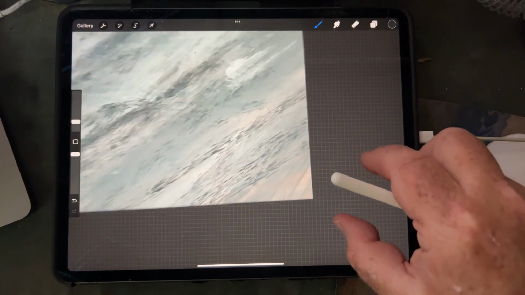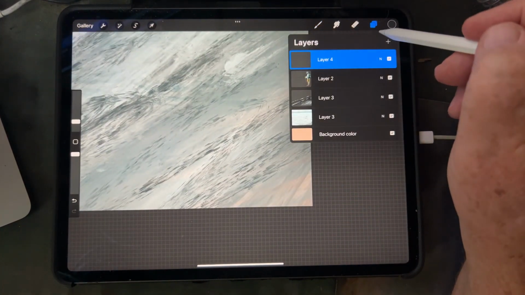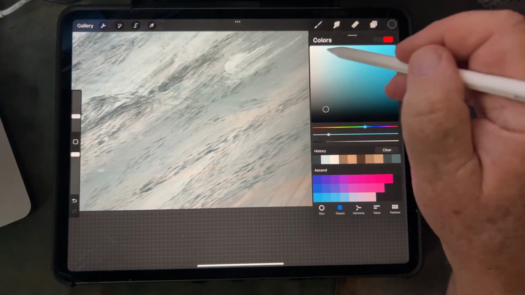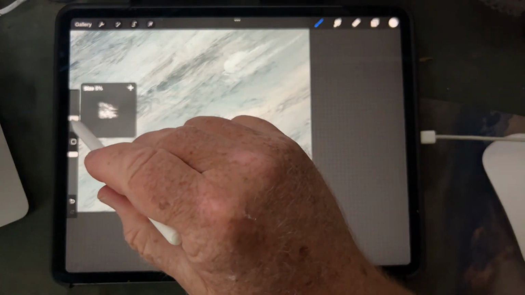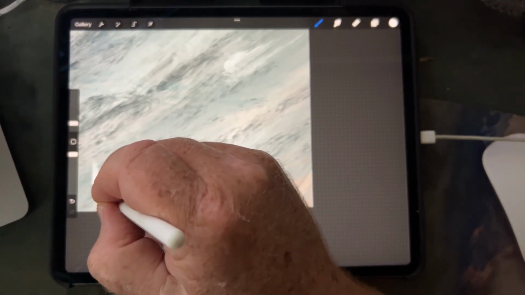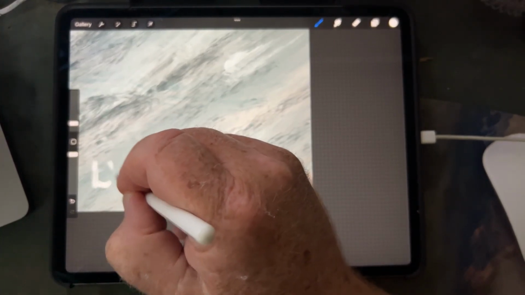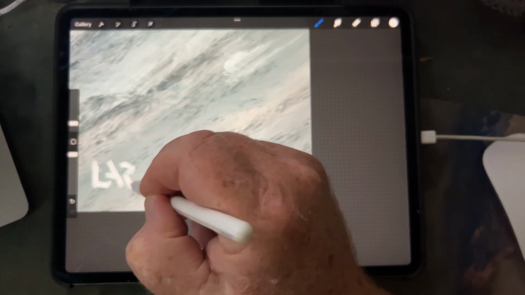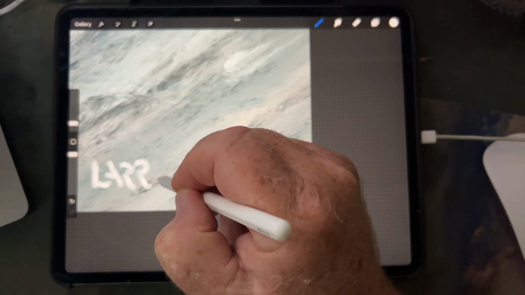Okay. Now I'm going to get very close to the corner. I'm going to use the turpentine brush, and I'm going to use a very light color, and I'm going to write my name. Here's my little spiel about signing paintings. You don't really sign paintings for yourself. You sign them for the ultimate purchaser, the person who's going to have your painting, whether you gave it away or sold it.